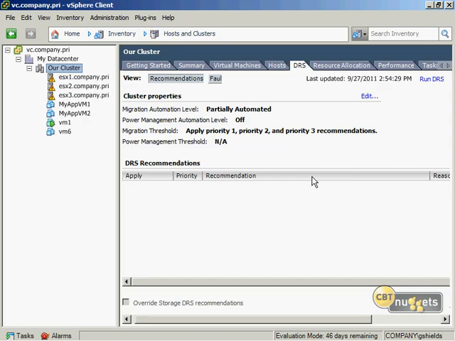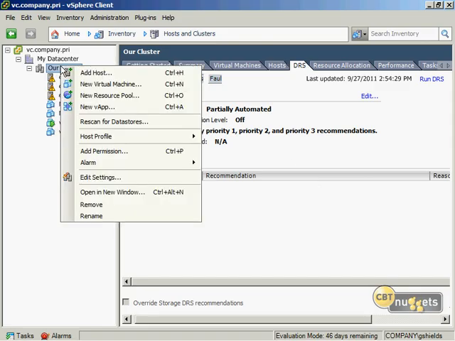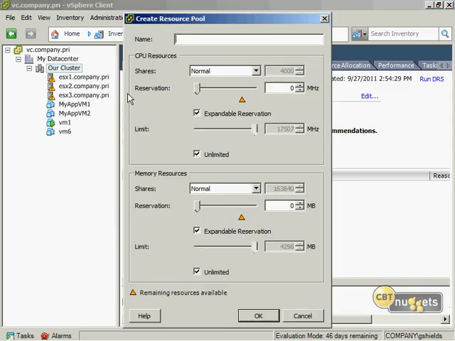Try not to create too many affinity rules. Especially in smaller clusters, affinity rules can cause some real problems in that it reduces the number of options that the cluster has for where to put stuff. Same thing with shares, reservations, and limits and resource pools. You know, a resource pool is effectively a piece of a cluster.